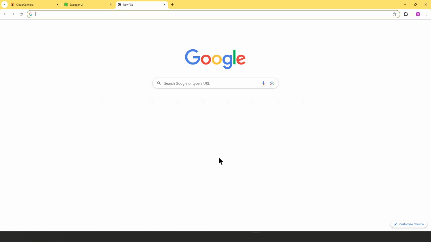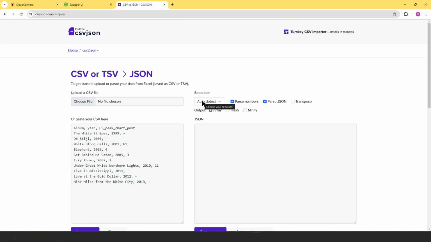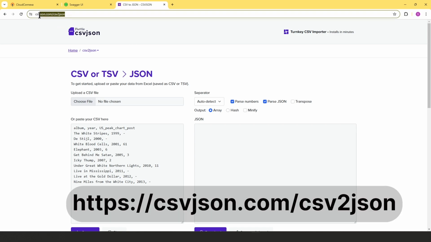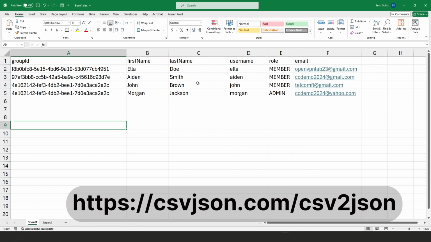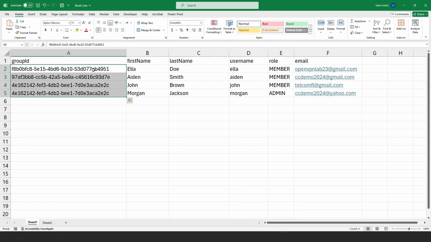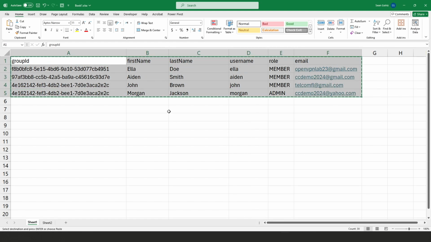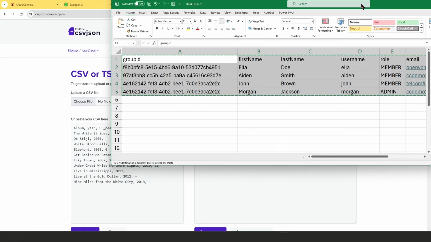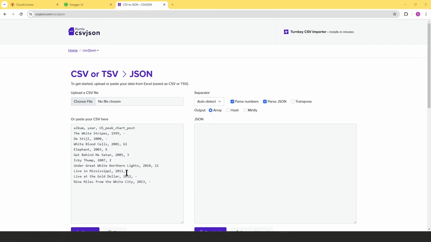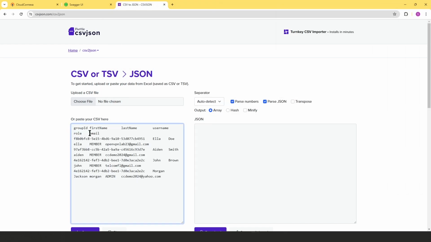So there are pages available on the web that you can use. The one that I'm going to use for this example is this page. I'm going to put this address on the screen. It's a CSV to JSON converter. So if you remember, we have this CSV file with the group ID, which we got from an earlier step. And then we got the first names, last names, username, role, and email. So I'm just going to copy the whole thing. Again, I have only 4 accounts here for the purpose of this video, but this can be 40 or hundreds. It doesn't matter. I'm going to copy those and I'll just paste that CSV here.